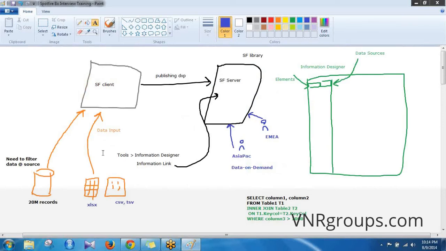Coming back. The idea behind the information link is that one, you can filter data at source. Second, maybe you want to see all that 20 million records, but you don't have to see it all at the same time. Now the typical scenario would be you are handling your sales data and you are the one creating the visualization.